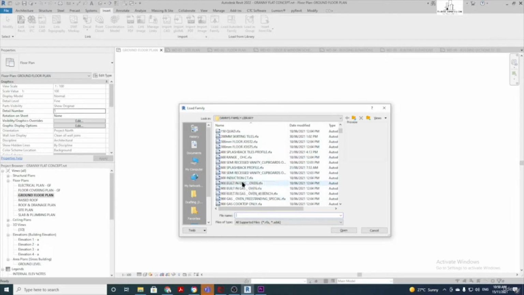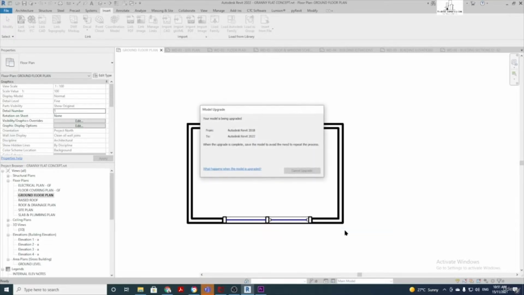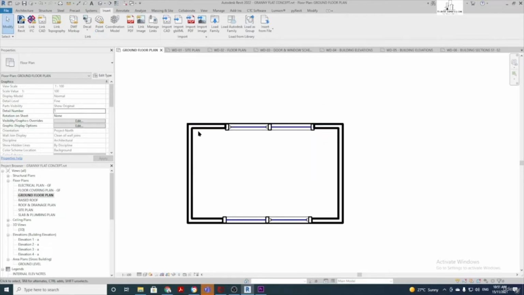So in 800 induction cooktop, if you click on that, you bring up a little image on the side here. There's a couple of different ones here, say 900 electric oven. Click on that one, you can see the image on the side of what the family looks like. So down here you can just click Open, and that'll import the family into Revit. You can see here it's a 2018 family, so it was upgrading to a 2022. So that's imported the family.